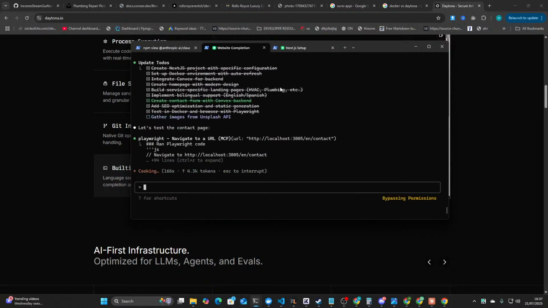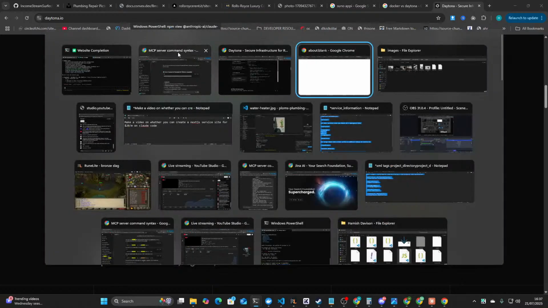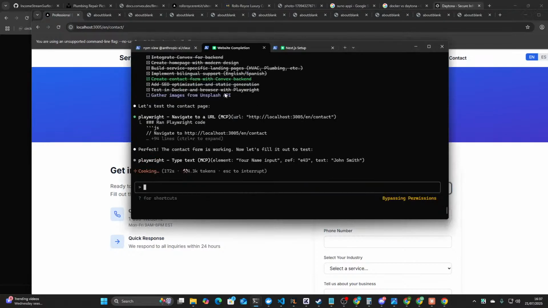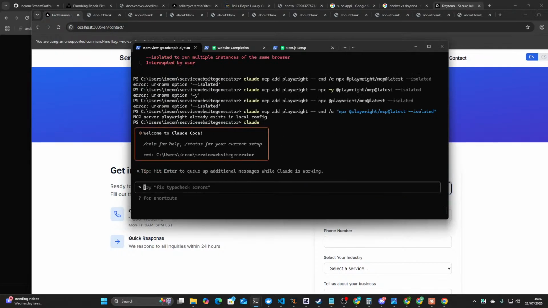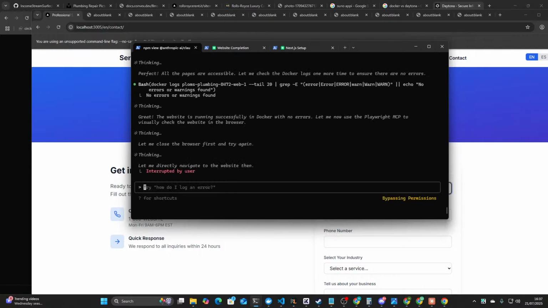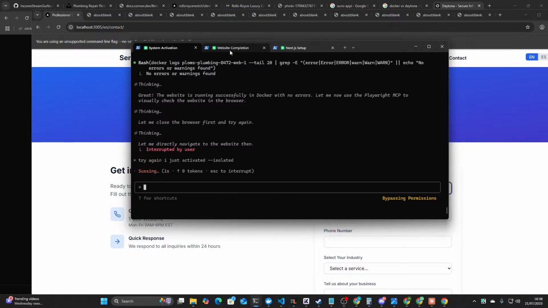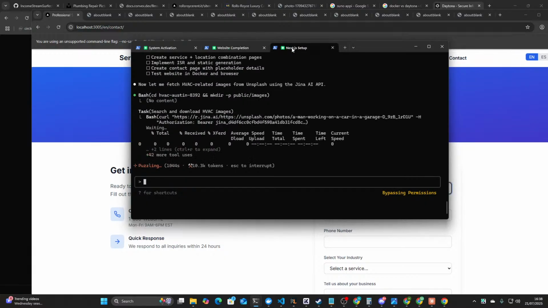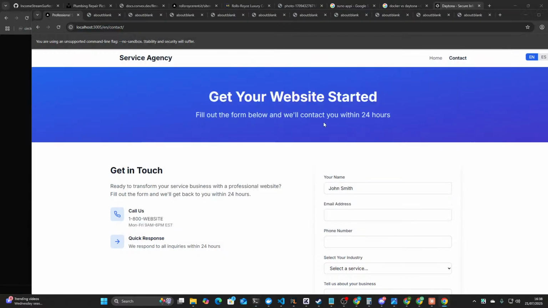Okay, so the problem was I was trying to use too many Playwrights at the same time, basically. So I just need to fix that. So yeah, let's do Claude dangerously skip permissions dash R, and then select this one. Try it again. I just activated isolated. The form is working.